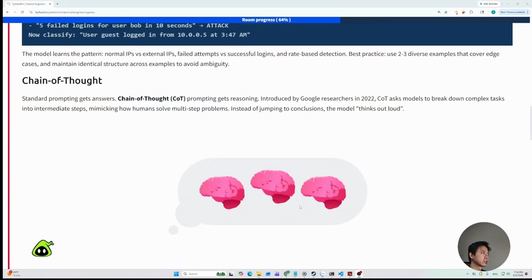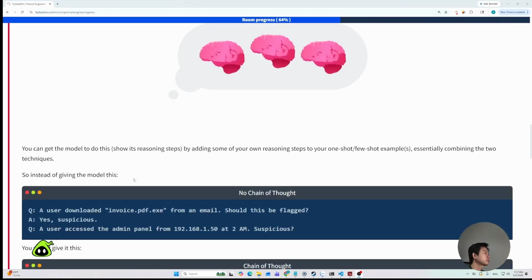Chain of thought. Standard prompting gets answers. Chain of thought prompting gets reasoning. Introduced by Google researchers in 2022, chain of thought asks the model to break down complex tasks into intermediate steps, mimicking how humans solve multi-step problems. Instead of jumping to conclusions, the model thinks out loud. You can get the model to do this by adding some of your own reasoning steps to one-shot or few-shot examples, essentially combining the two techniques.